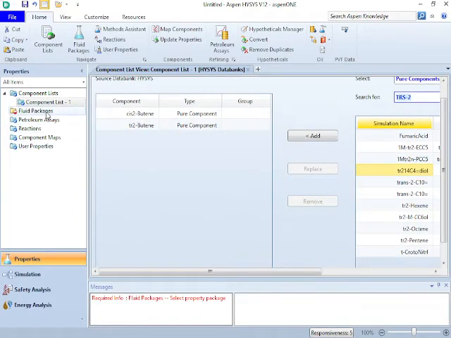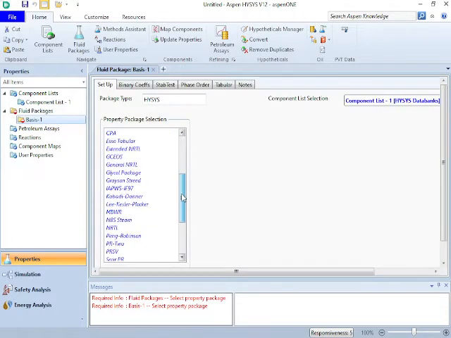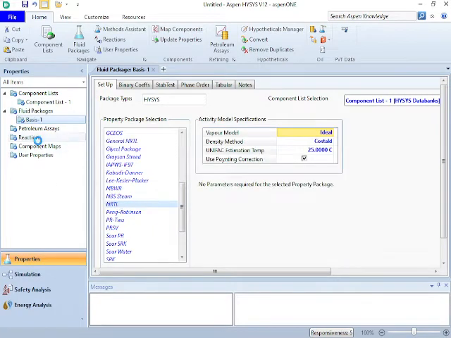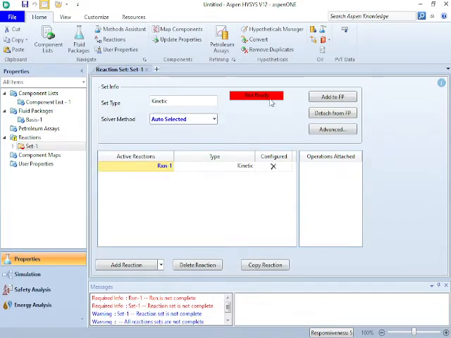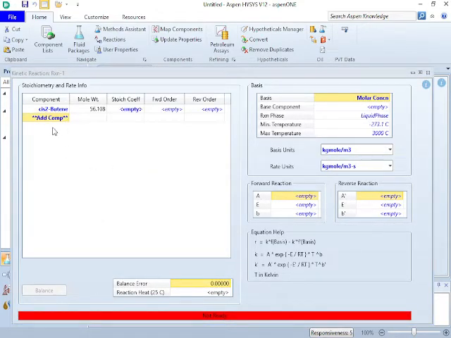Okay, once we have added the components, now we can add our fluid package. Now we're going to use NRTL. Next, we're going to add the kinetic reaction. Double click reaction 1 and add the components, which are cis 2 butene and trans 2 butene. And then key in the stoichiometric coefficients.